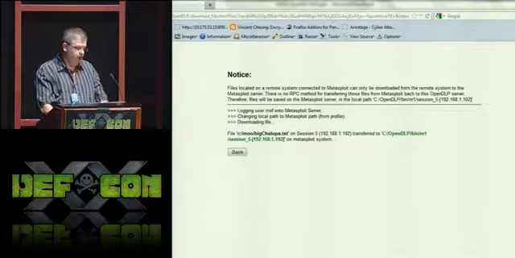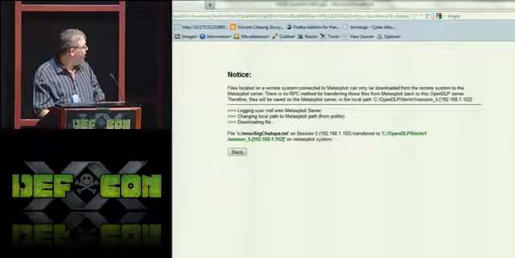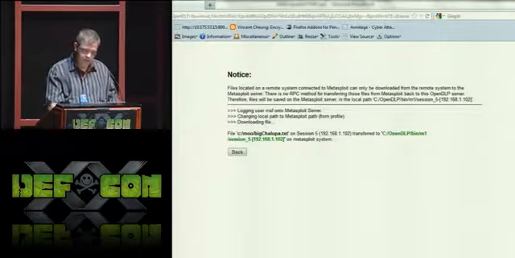And this is what it looks like for a Meterpreter based. The path in green, if you can read it, is where it will save a file to.